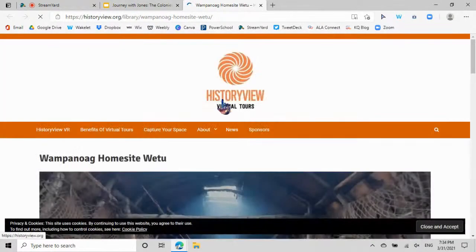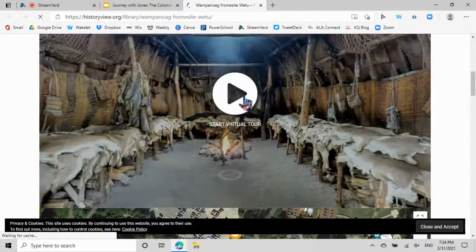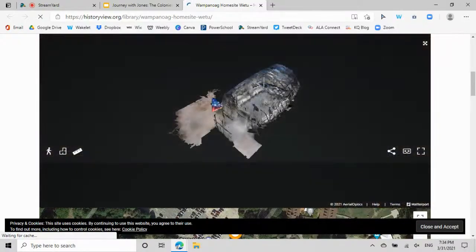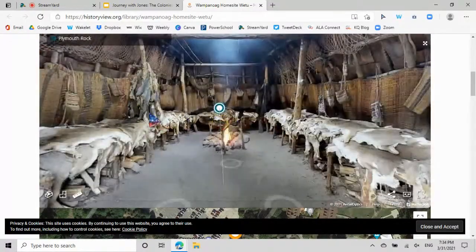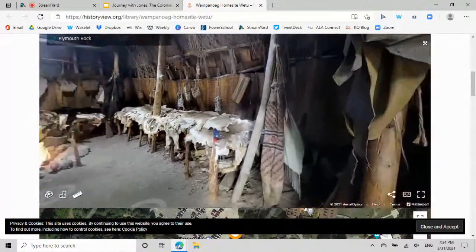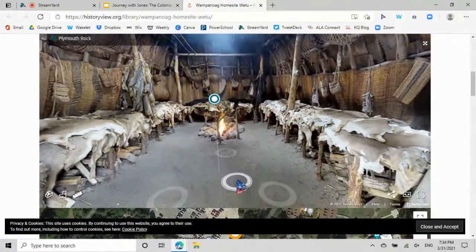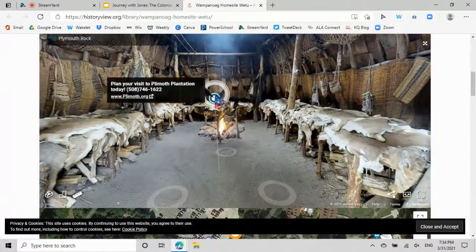You can also click on the, this would be what the Native Americans' home looked like. And this is again one of those that's very hard for me to navigate, but it would look like this on the inside. You can see they would store the wood. There are different skins. That would be the bed where they laid. A lot of people would stay in the same room.